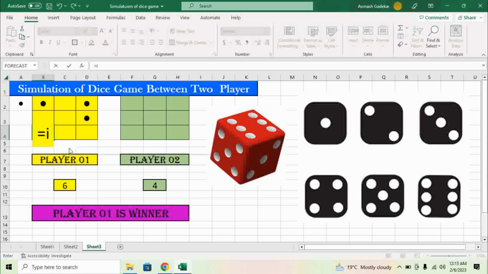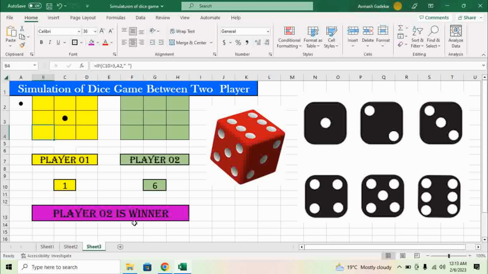So equal to IF, tab, the C10 value, if it is greater than 3, then appear dot A2, otherwise double inverted commas with a space, close. So a value greater than 3 should be there to appear the dot in this cell. Okay, right now the value is 1. We will change the value by pressing the F9 button. Now it is 2, it is not having that. For 3 also it is not having.